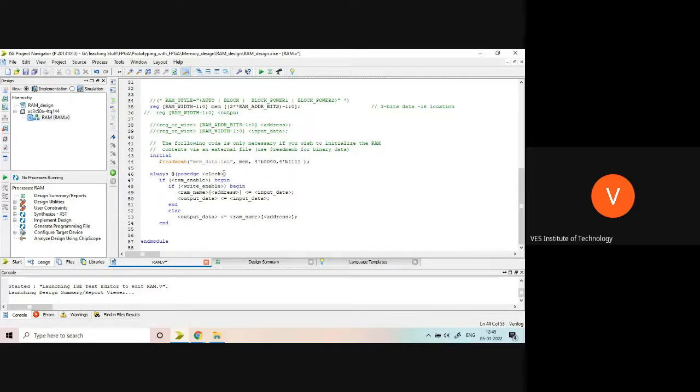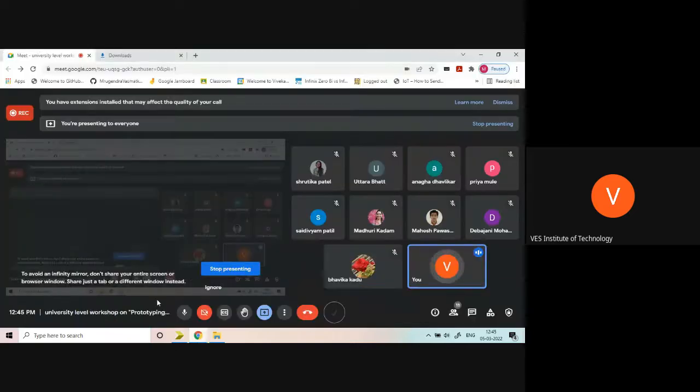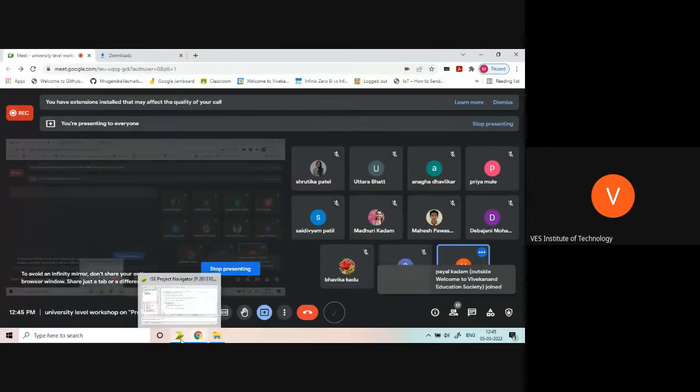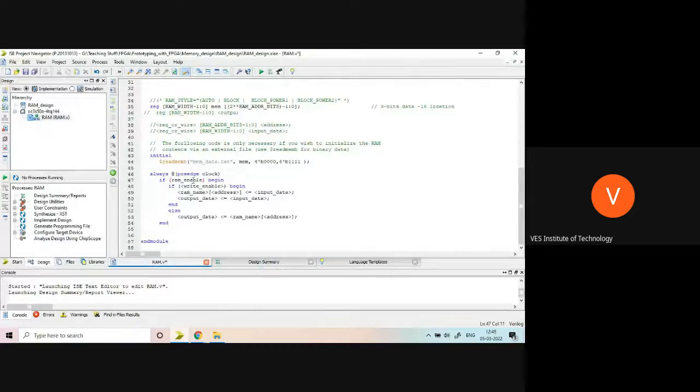Okay, always at the positive edge of the clock. So I will mark it as clock. Okay, RAM enable. Kritika, are you able to give the access? Yes, sir. Okay, that's fine. RAM enable, we are using RAM enable as CS, chip select. Write enable, we are using the word WE. See, there is no need to do many things. It is very easy. Name, address, we have already taken the name as address.